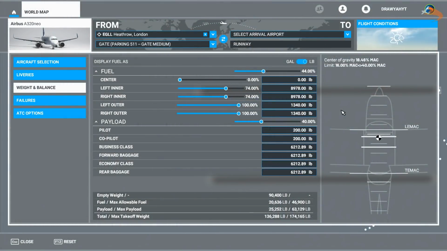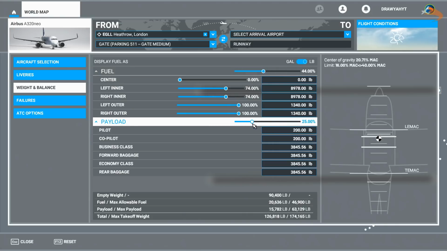In regards to the center of gravity, this is something you actually want to do way back in the aircraft loading menu. And so what you want to do is go over to the weight and balance page, set up your fuel, set up your payload, in which we actually probably decrease it slightly. And what you then want to do is look up here to the top right. So as you can see, center of gravity right now is at 20.71. So this here is the value that you'll be uploading into the FMS.